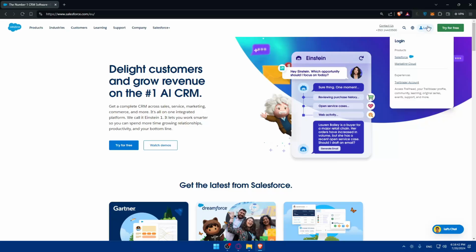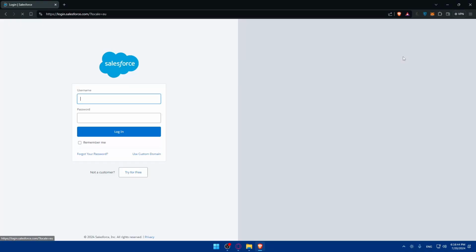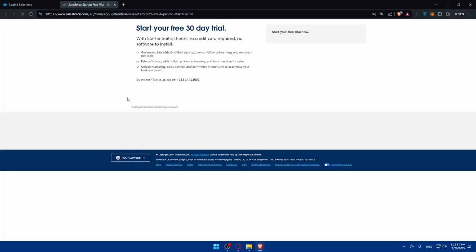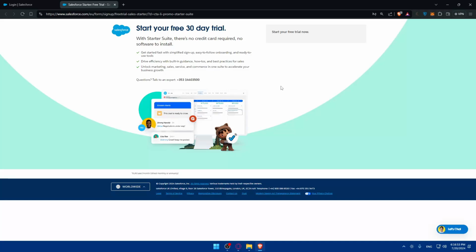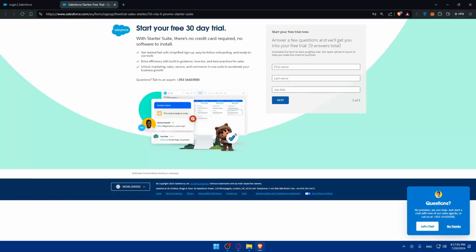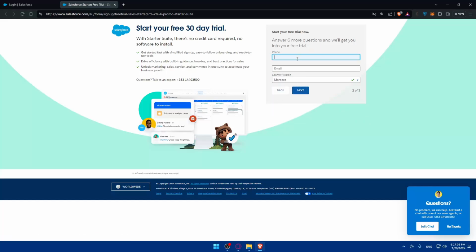If you have an account, just go here and log in, choose Salesforce and log in to your account. If you don't have an account, of course, you can simply click on try for free and create a new account. As simple as that. You'll have to fill out a form in here and you'll be able to create your account with no credit card required and no software to install. You'll get a 30-day free trial after you answer 9 questions. So I'll just show you some as an example. You'll have to answer those questions. Basically just 9 questions and you'll have an account.